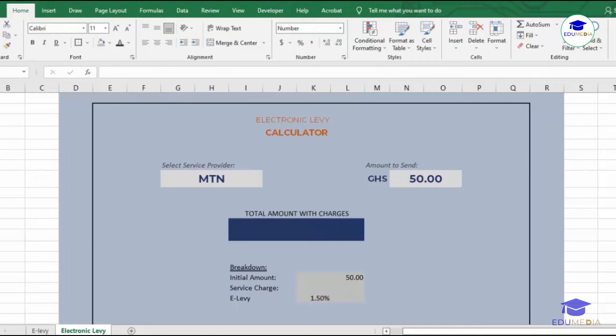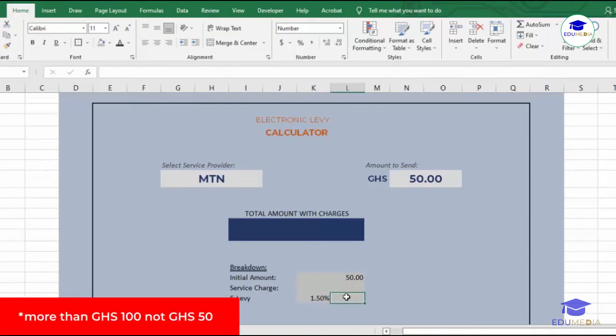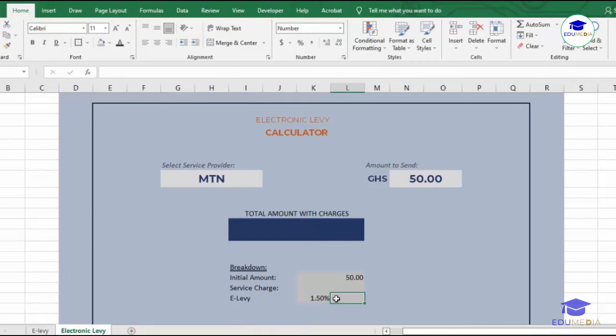I'll have to do a bit of calculation here. So I want to set it such that when the amount is more than 50 cedis, then this 1.5% should be applied, right? When the amount is less than 100 cedis, or exactly 100 cedis, I don't want any 1.5% to be applied. So to do that quickly, you type your equals to and type your if.